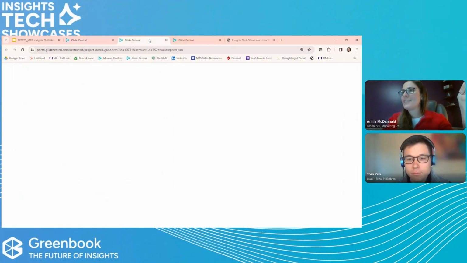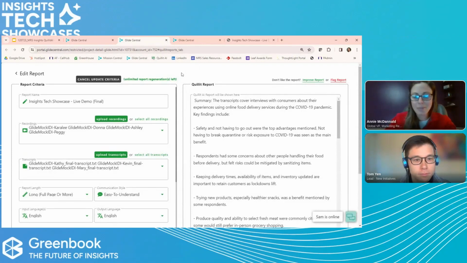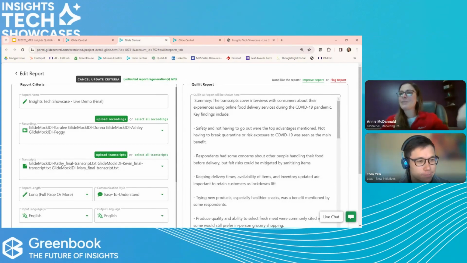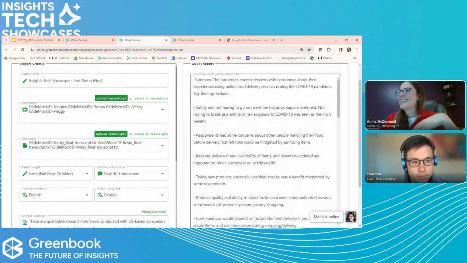So I'm going to jump now over to this report. It generates within just a couple of minutes, but in this short window of time, I don't want to spend that looking at the spinning wheels. So here's my report and all of my content criteria.